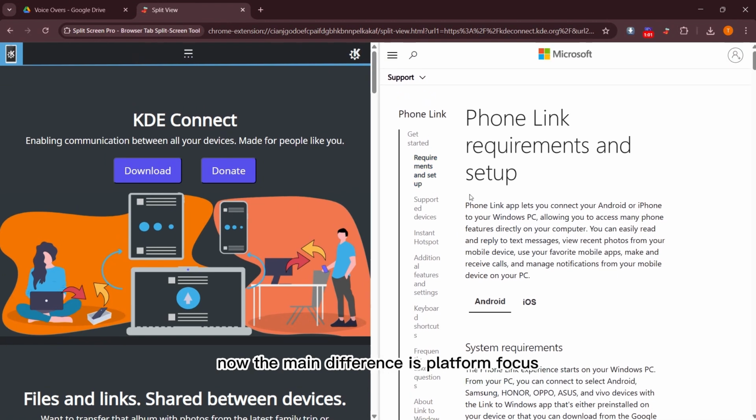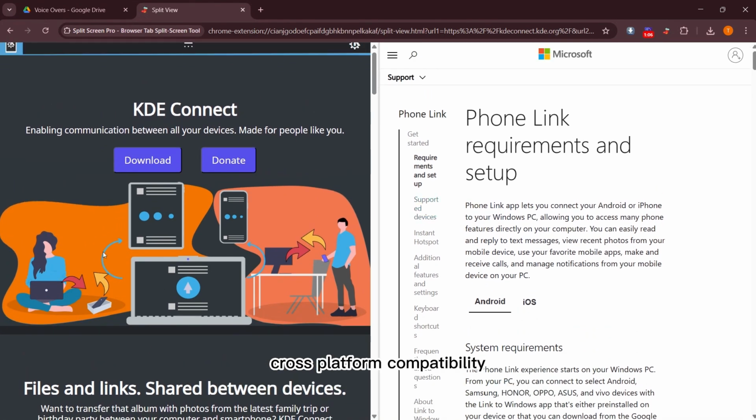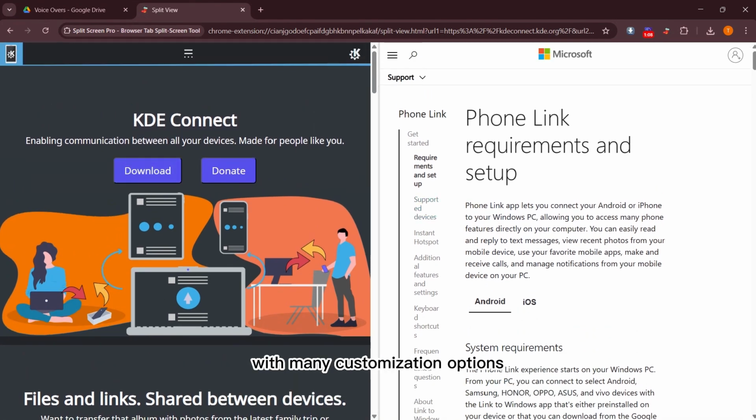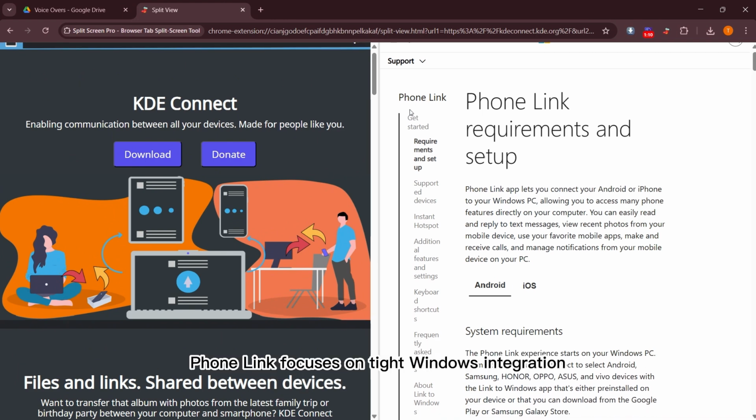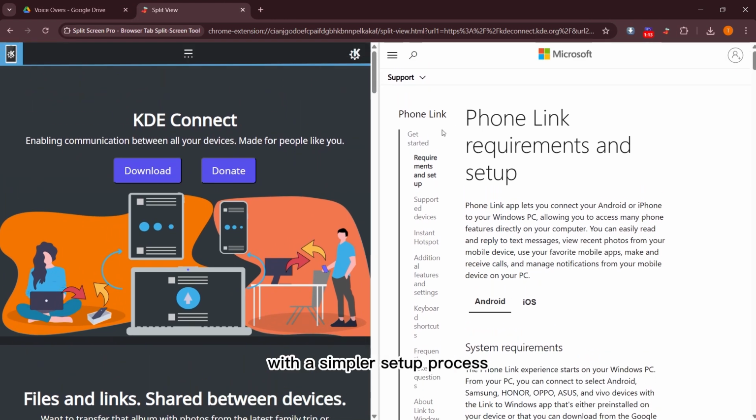The main difference is platform focus and integration depth. KDE Connect aims for broad cross-platform compatibility with many customization options. Phone Link focuses on tight Windows integration with a simpler setup process.